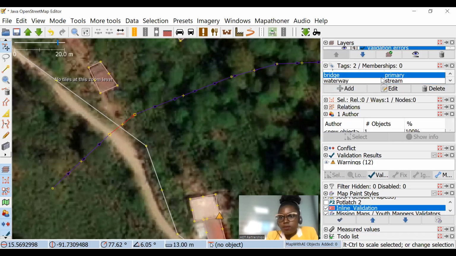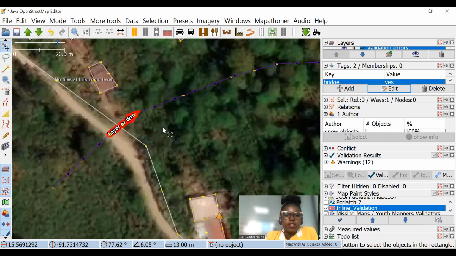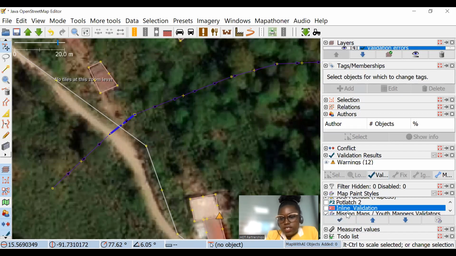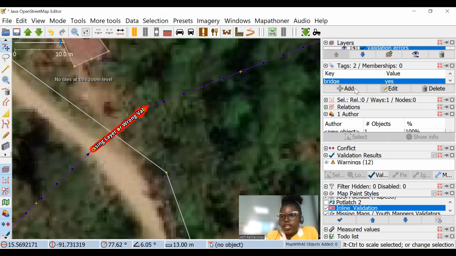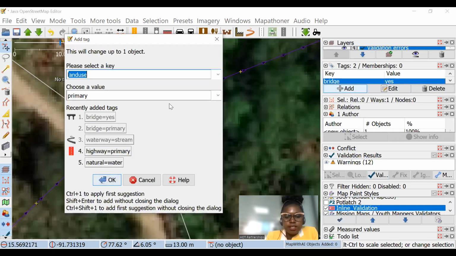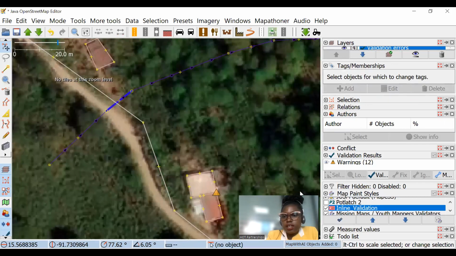I named it badly. Okay, let's say bridges. So as you can see, when I turn off my inline validation, it does not flag this. But when it is on, it also flags bridges and culverts that do not have layers. So if I select that and add a layer tag, let me say layer equals 1, the error will go away.